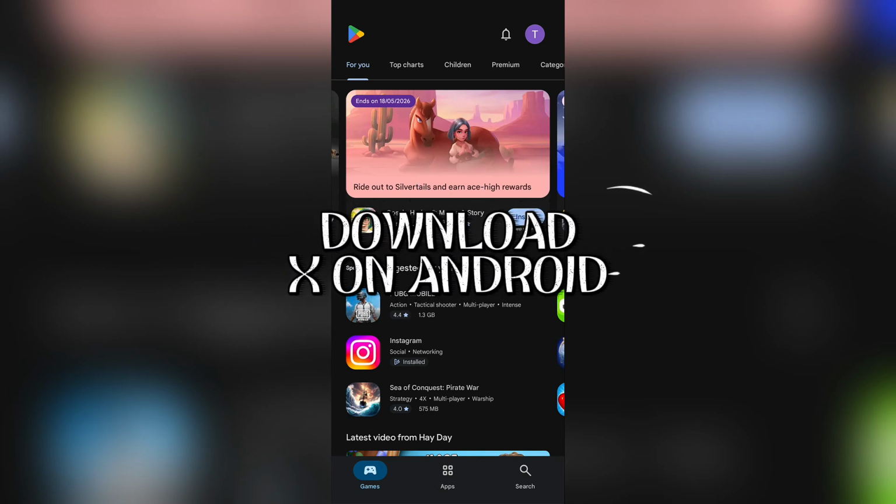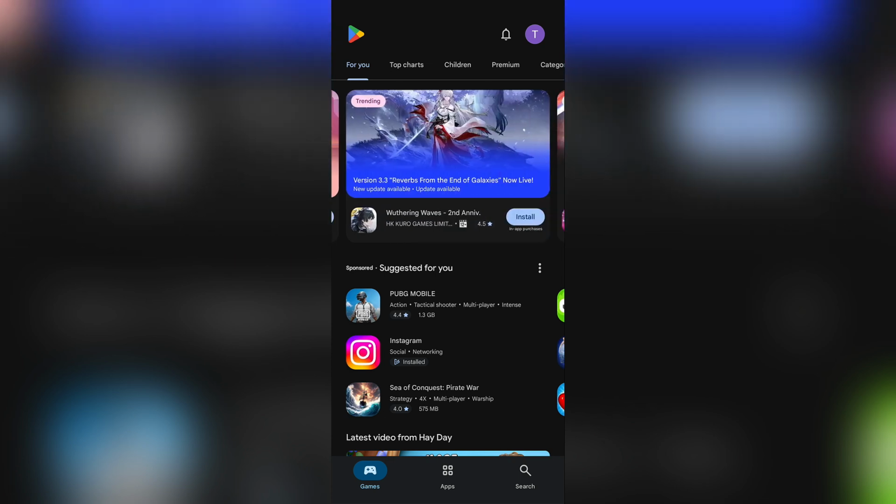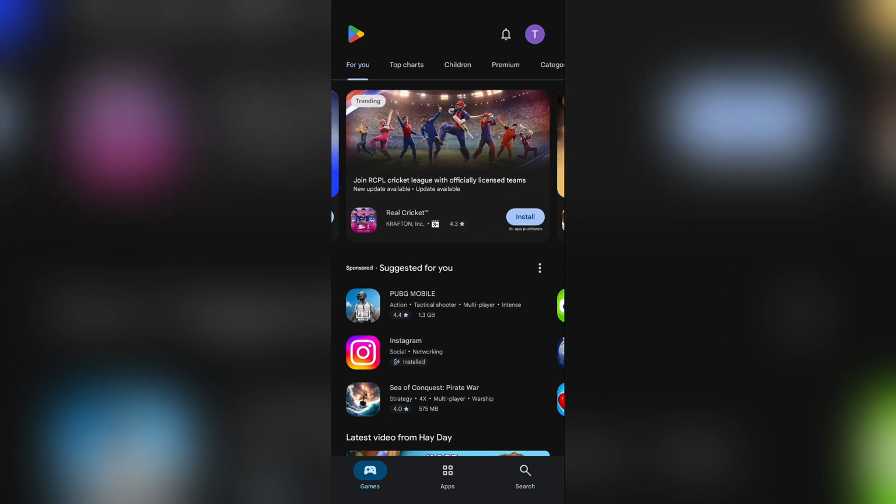How to download Twitter on Android. Now, in order to download Twitter on an Android phone, just simply open your Play Store application, and after opening your Play Store application, you will get to see this homepage.